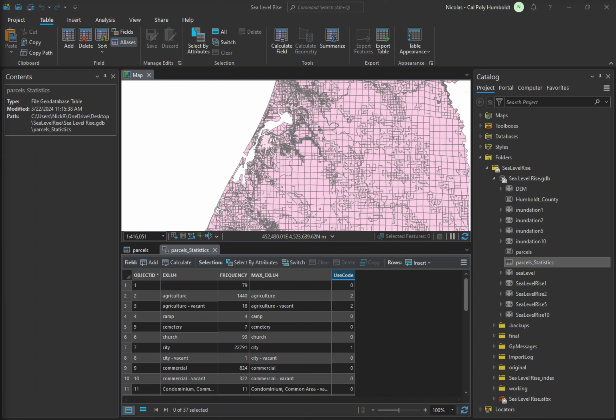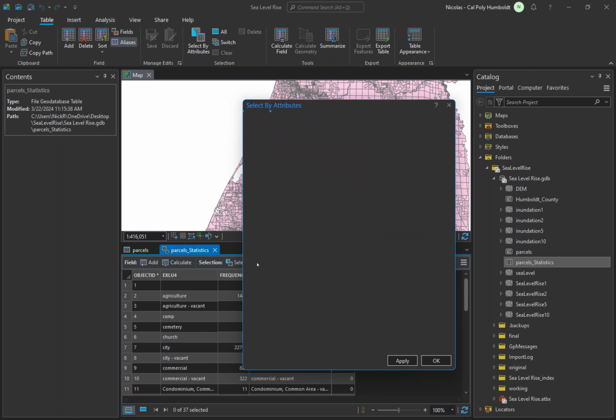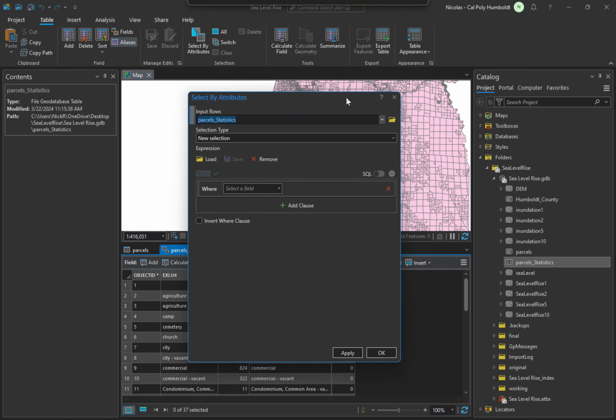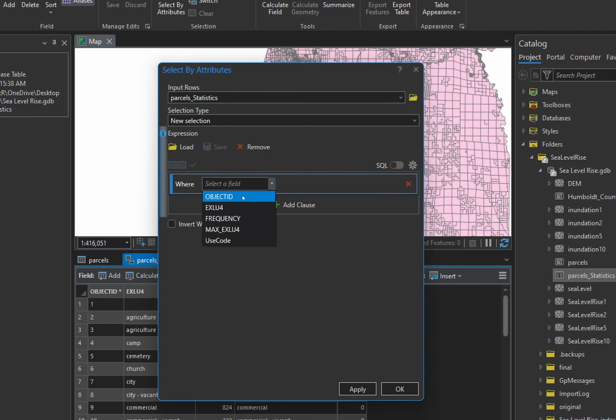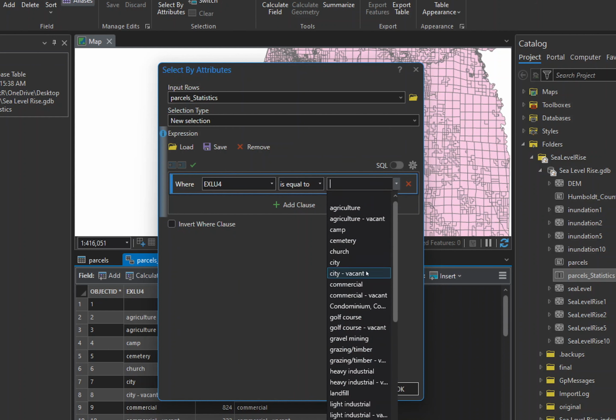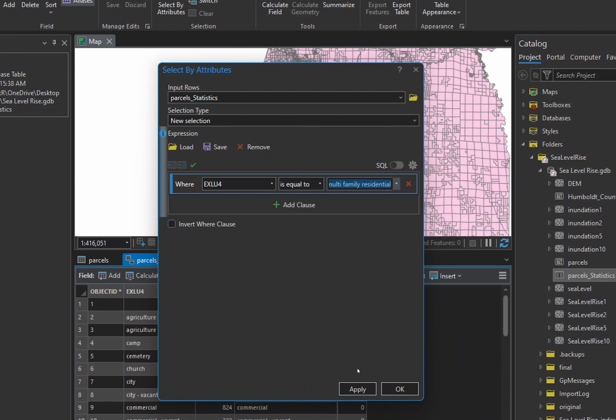I'll demonstrate how to do this for the next category, which is all the ones with the word residential in them. Click on the Select by Attributes button to open the Select by Attributes tool. Make sure that the selection type is set to New Selection. Begin the query with where EXLU4 is equal to, then use the drop-down menu and look for the next category on the list with the word residential in the name. So here it is, multifamily residential.